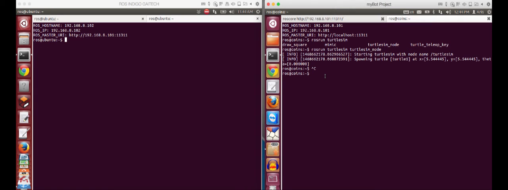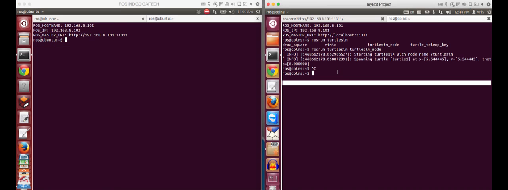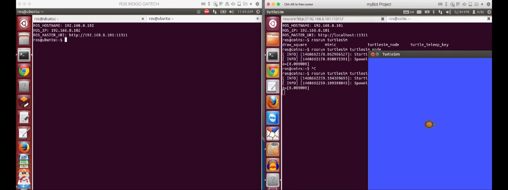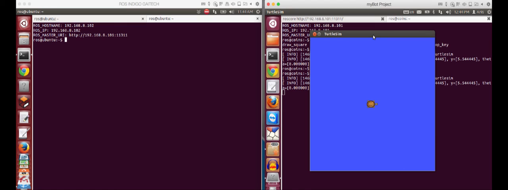To illustrate this with an example, I'm going to run an application on the workstation machine that controls the turtlesim on the robot machine. So I'm going now to run rosrun turtlesim turtlesim_node. Now we have the turtlesim, and I want to control it using the teleop application of turtlesim. Instead of running on the same robot machine, I'm going to run it on the workstation machine. So all I need to do is make a rosrun.